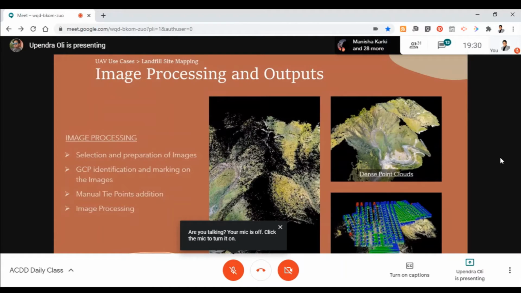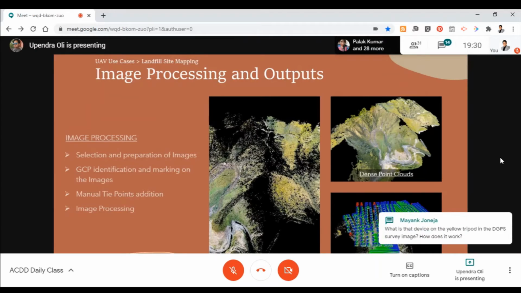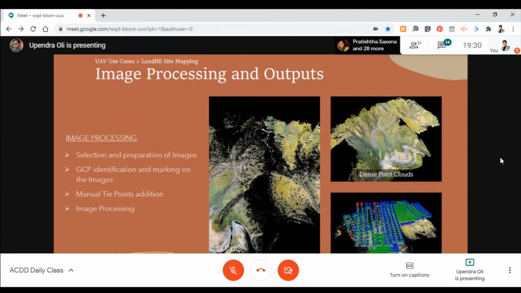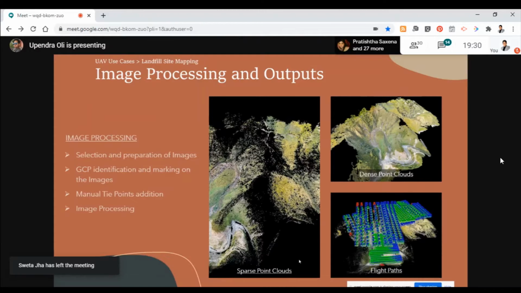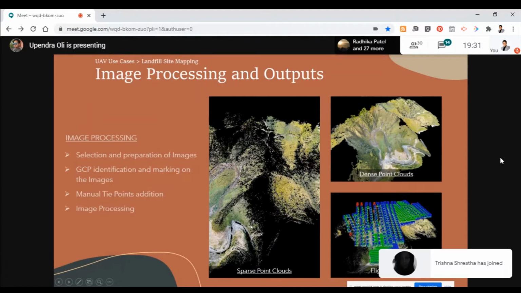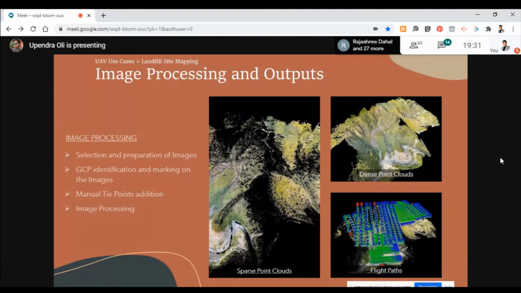First, we selected the images which we captured at the site, and ground control points were given to the model which we are processing. And after the ground control points, there are some areas with low automatic tie points, so point clouds. So we need to give manual tie points to match the images even better. So after the image processing, this is the sparse point cloud generated with fewer point clouds.